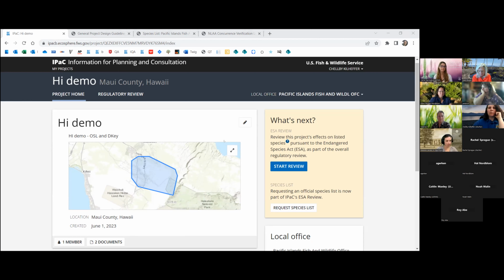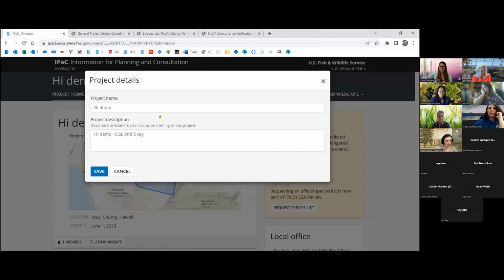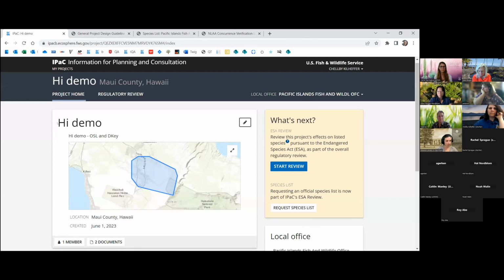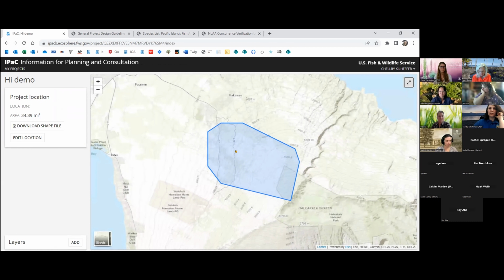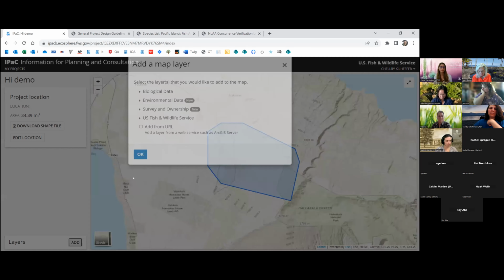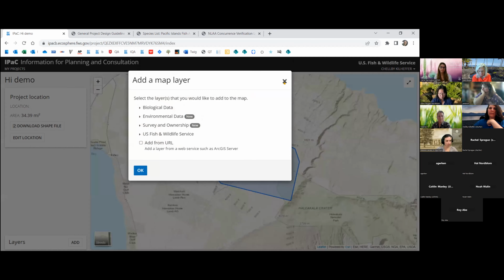But once I get to my project homepage, I can edit my name and description if they've changed or if I realized I wasn't very clear. I can also edit my project location if I realized my action area was missing a staging area, for example, or for some reason it needs to be updated. I can edit this location. I can also do that using the other data layers that were available to me before.